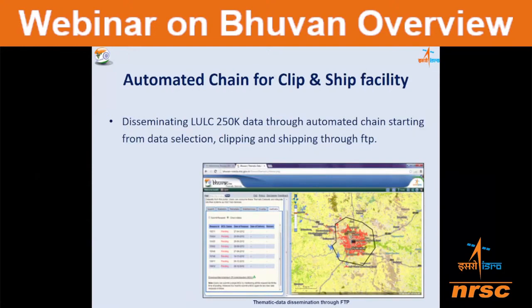Similarly, we have a clip and ship facility for downloading LULC 250K data for the users. Initially, they have to go to our thematic dashboard and log into the portal, then select the LULC 250K theme, and click on get data as mentioned here. Once they click on get data, they can submit a request. Based on the approval and the area of interest they want, once it is approved, the LULC for the area that the user has drawn onto the map will be clipped, and the original source file will be sent to the user with all the raw data and parameters.